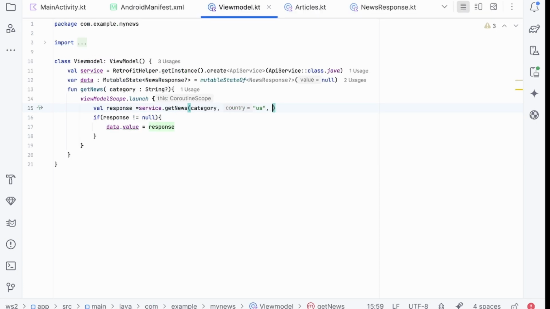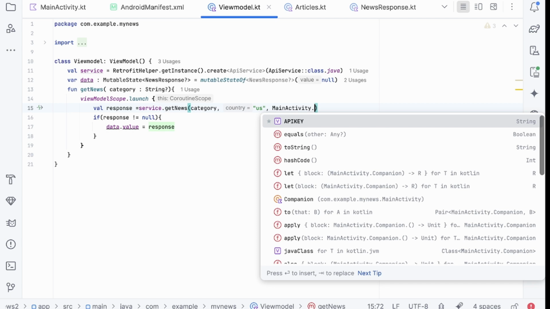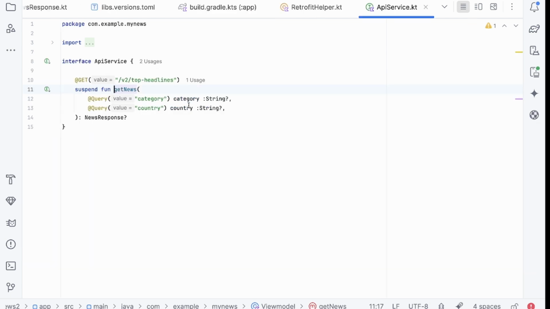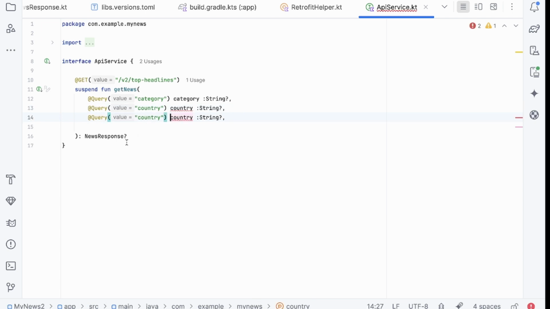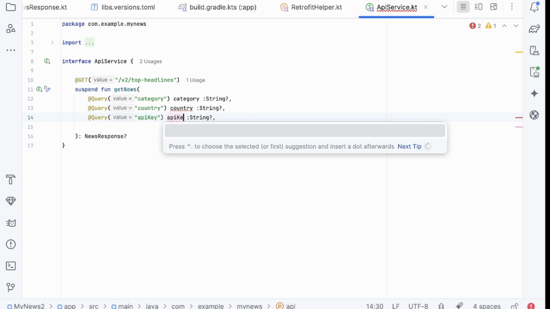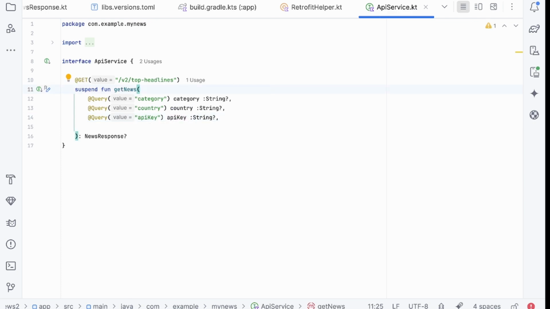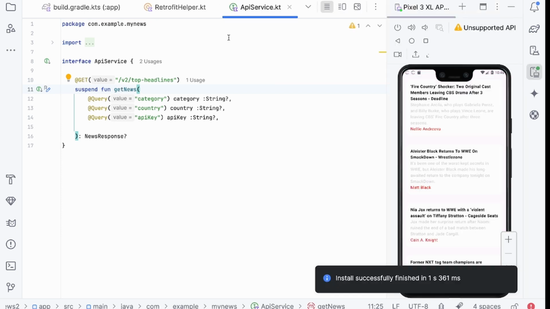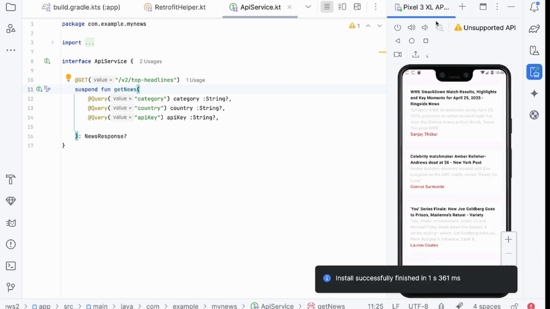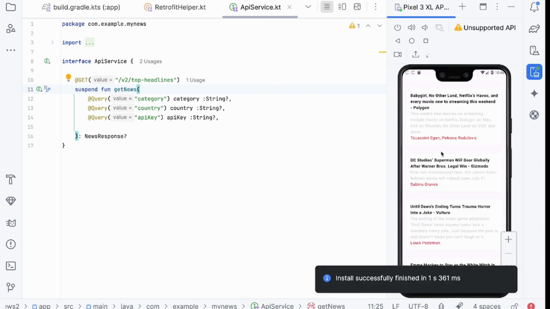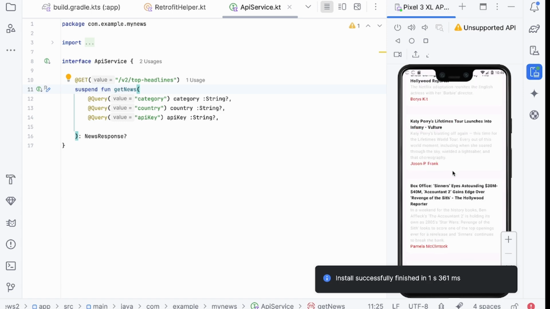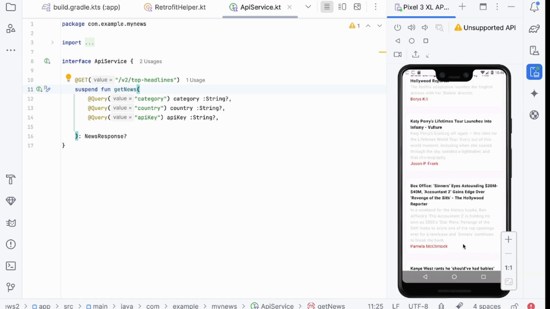So we just need to pass the main activity API key. This API key needs to be used in calling that news API. So I just add the API key. Now hope it's perfectly working fine. Yeah, all this data is coming in this lazy column. It's working fine.